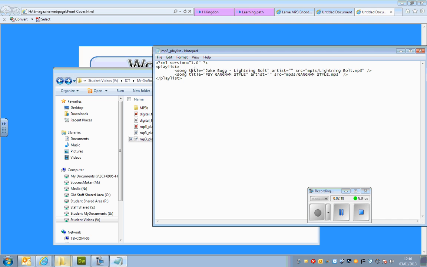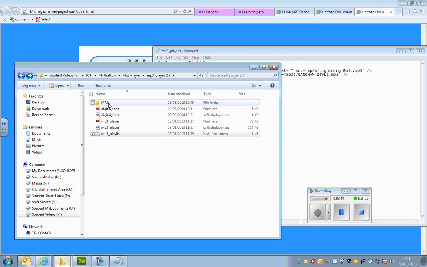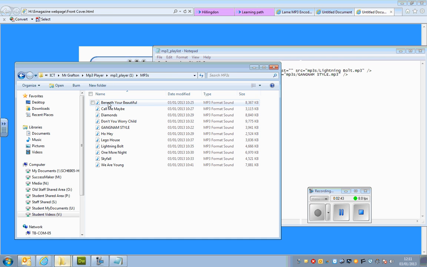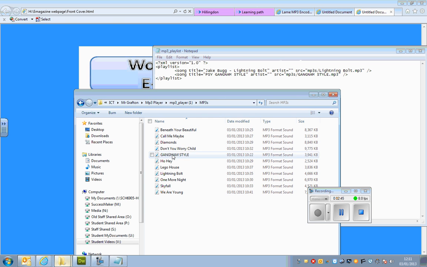Alright, at the moment it's playing 2 songs, this song Lightning Bolt and Gangnam Style. And this little bit of code here says where the MP3 file is saved. So it's saying it's in a folder called MP3s, and that's the file name, and it's an MP3 file. So that's what the bit of code is doing. If you look at your folder, where you've got a folder called MP3s, these are all the file names of the songs which you could add.